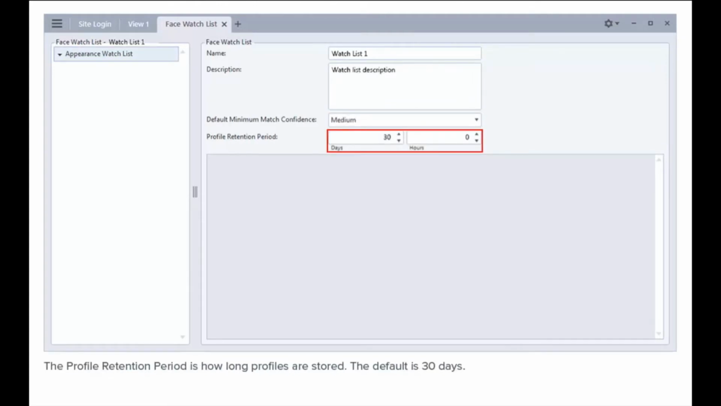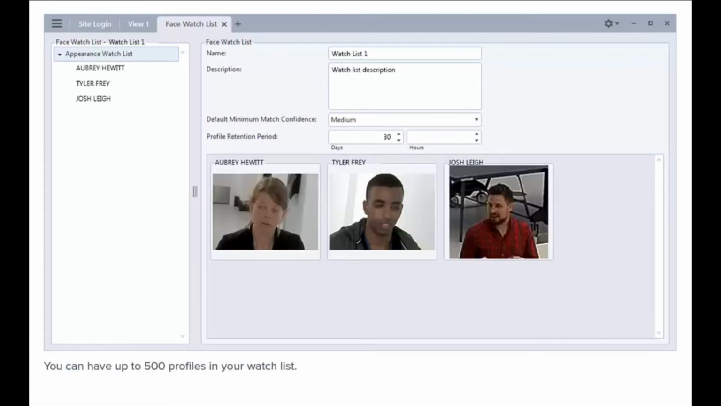The profile retention period is how long profiles are stored. The default is 30 days. After this time, profiles are removed from the watch list and will no longer generate new events. You can still view past events after this period if the recorded video is available. You can have up to 500 profiles in your watch list.